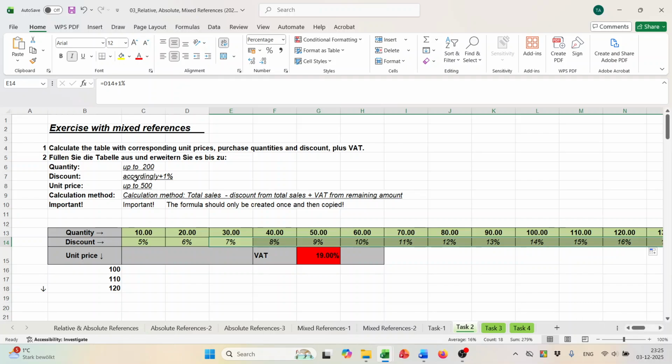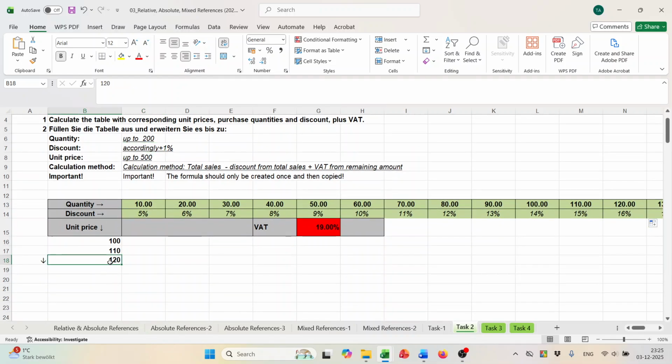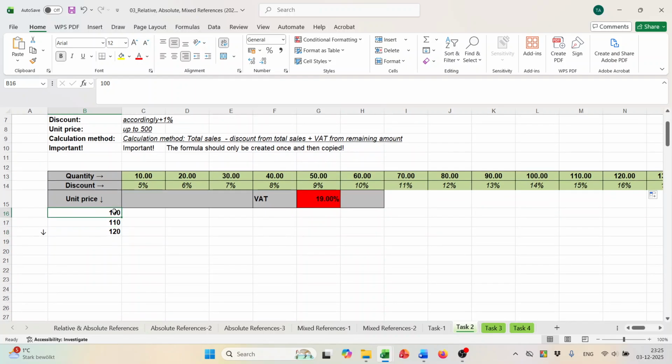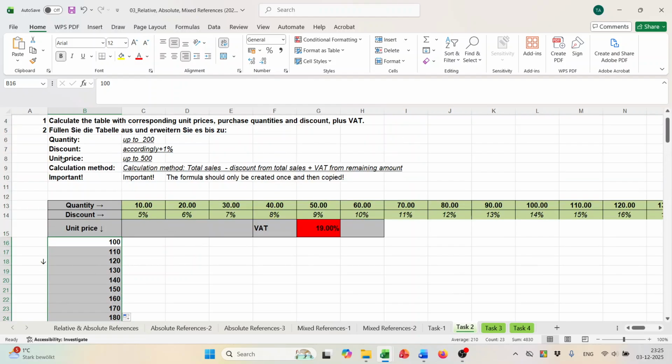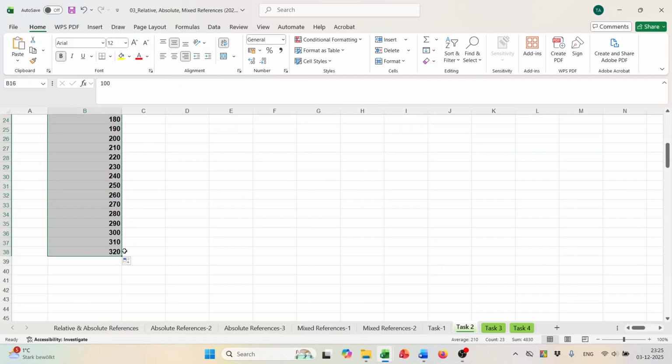yes, the second task was that accordingly the discount should also be expanded. We can expand it by selecting it, and we can copy it. We should expand it up to 500.